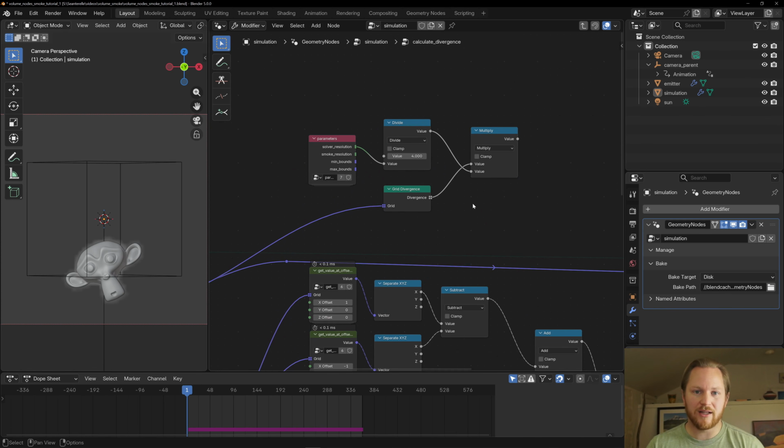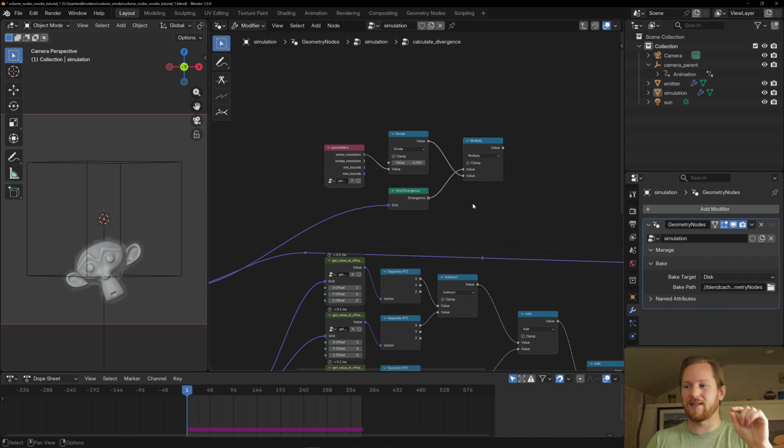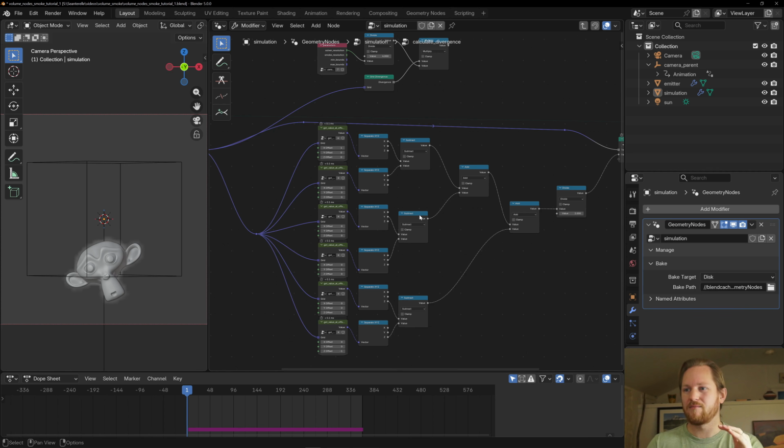It's a lot easier, a lot simpler, but in my testing, it didn't look as good. It just didn't keep all of the detail. I don't really know why. So I'm just doing it the manual way.